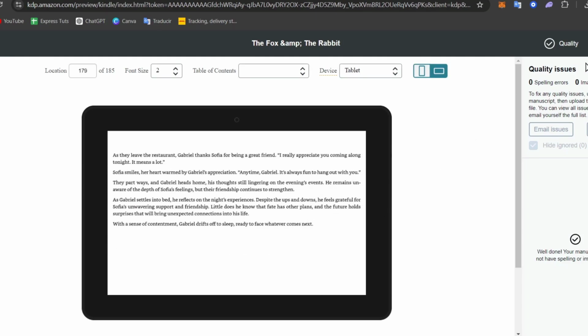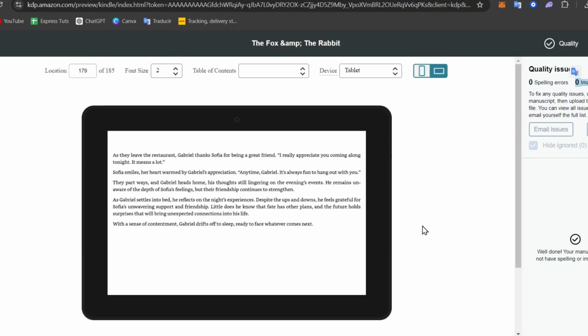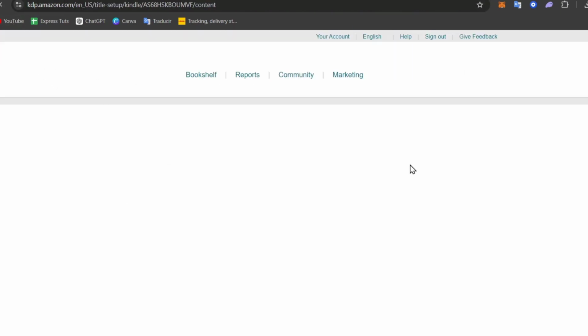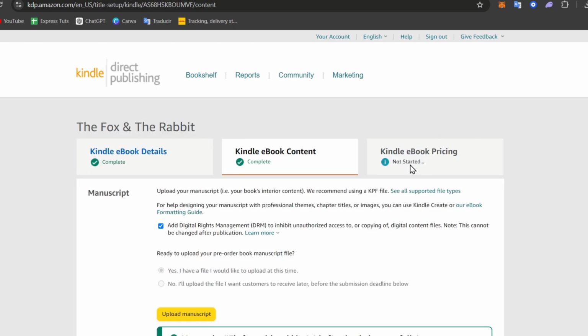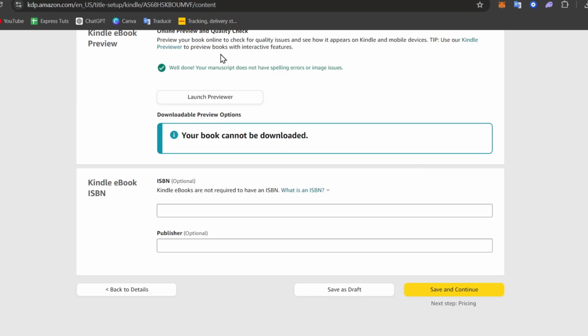It looks really great. With that being said, there are no spelling errors, there are no image issues, and I think we are ready to go. If you think this looks great and everything looks correct, let's go for it. Now I go back here, and I think I am ready to move on to the next step. So I have now checked out my manuscript with no problem.